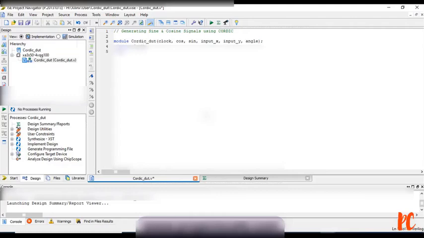followed by input. I am assigning with respect to signed values, so I am mentioning the signed keyword. Since I will be dealing with respect to parameter, so I am considering the width value, width minus 1 down to 0, followed by input underscore x, comma input underscore y. Now I must have one more input, which is nothing but a signed angle, which is of 31 down to 0, nothing but 32 bits. I am declaring it to be angle.